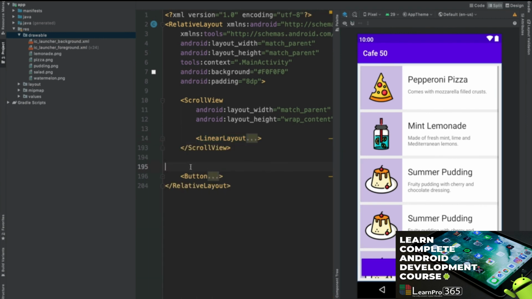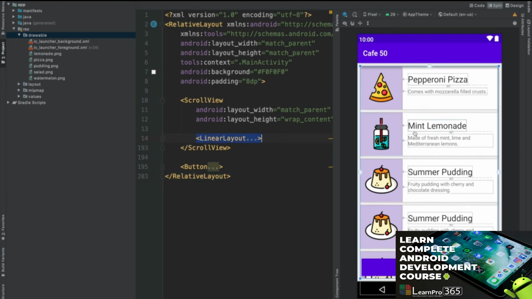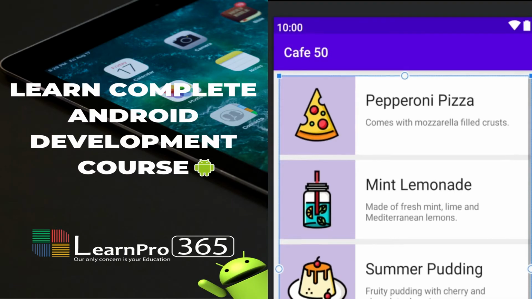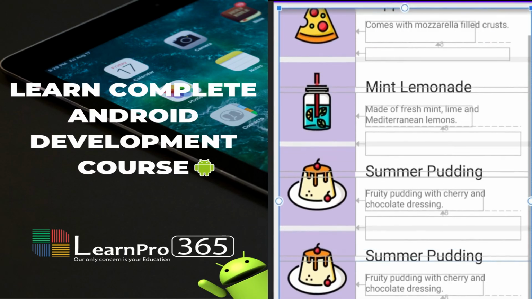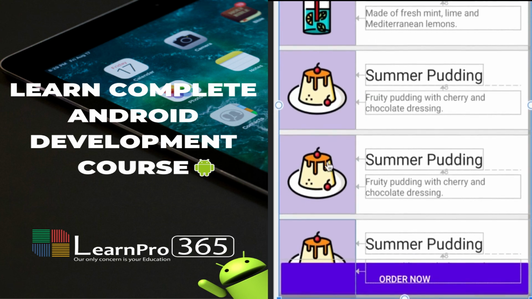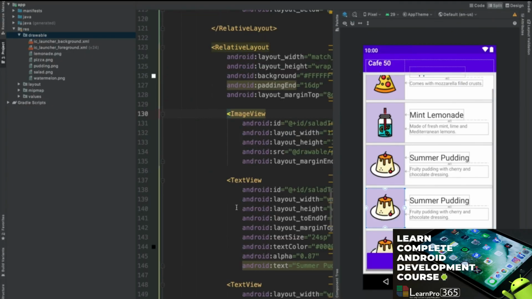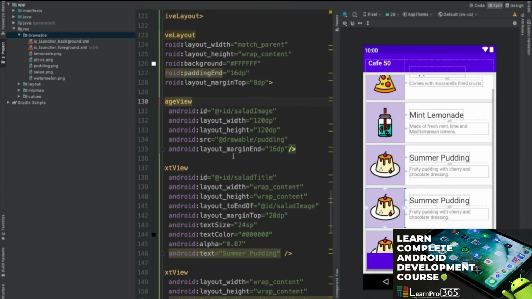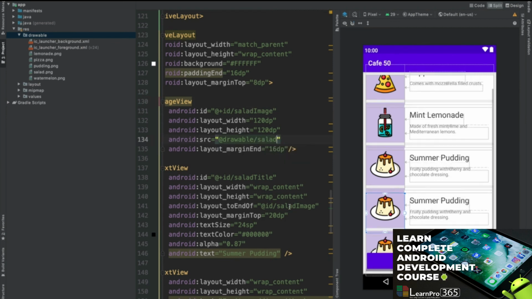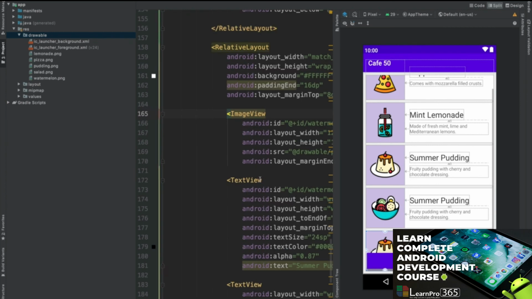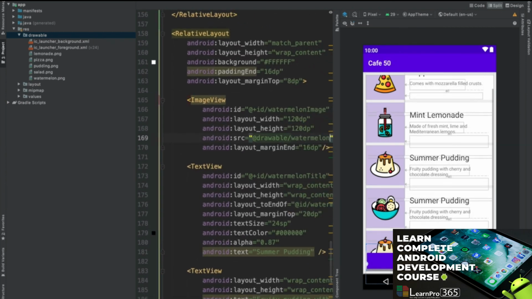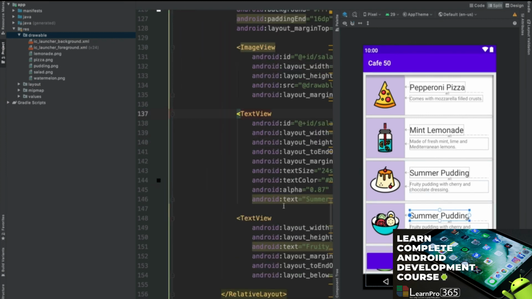So now this is the final hierarchy. I have one relative layout outside, and it has one scroll view and a button as its children. And inside of this scroll view, I have one linear layout, and you know the rest. So if I do that, you can see now this becomes scrollable. And let me change the images and texts for the fourth and fifth row so that you can see better. So this is salad image, so it needs to show salad. And this is watermelon image, so it needs to show watermelon. Also, let's change the texts.